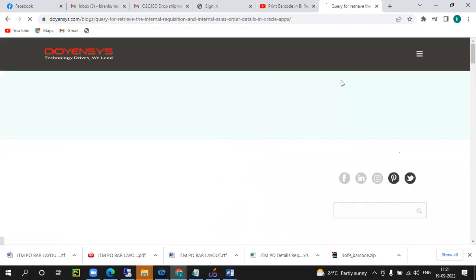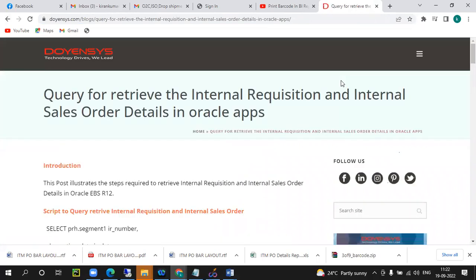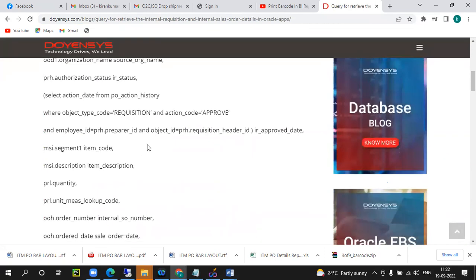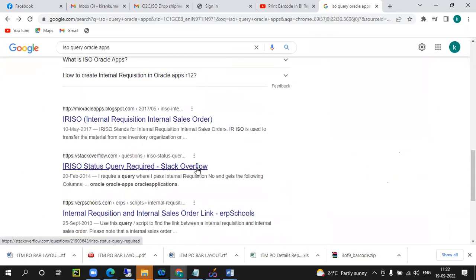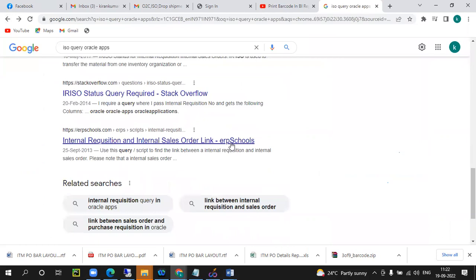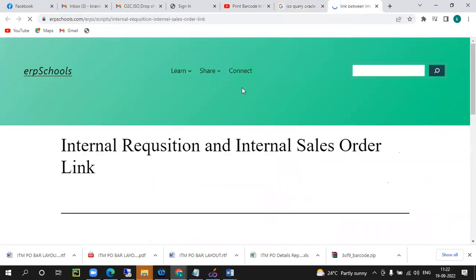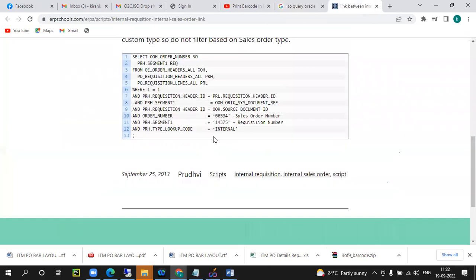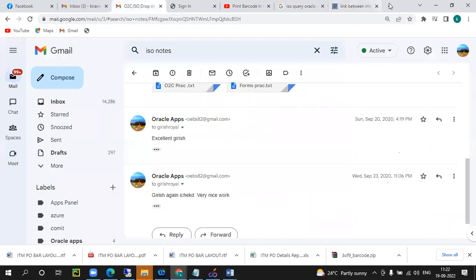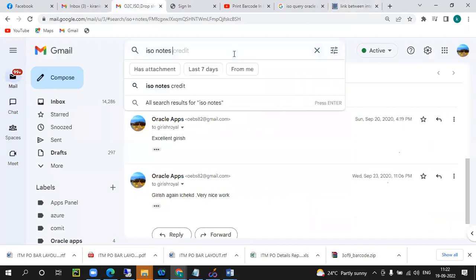Joins and conditions you have to remember here. Link between PO to OM, OM to AR, AR to GL, like that. Technically, they will definitely ask you all this. Better to use our notes only. Okay. It's not giving relevant results.